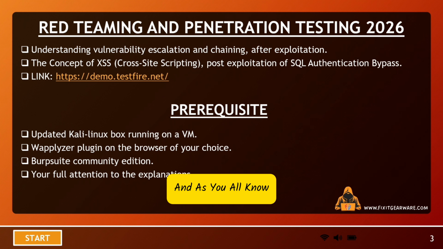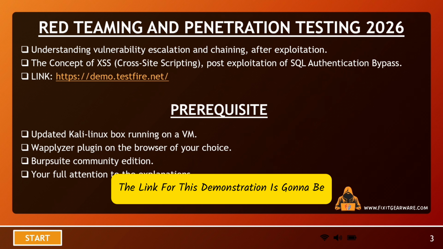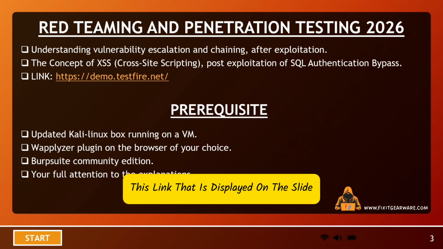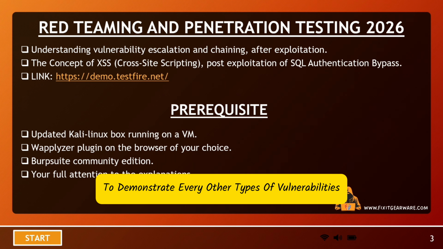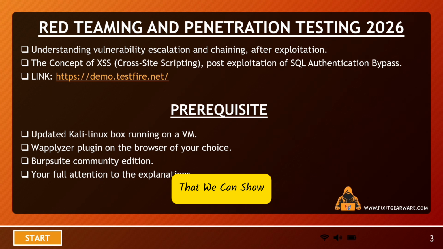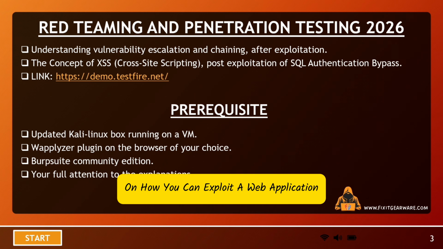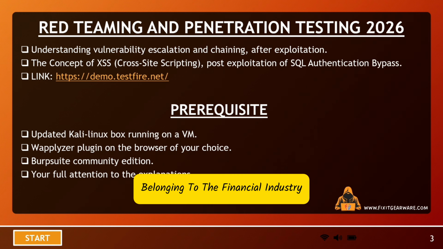And as you all know, the link for this demonstration is going to be this link that is displayed on the slide, and it will be the subsequent link we're going to be using to demonstrate every other type of vulnerability that we can show on how you can exploit a web application belonging to the financial industry.